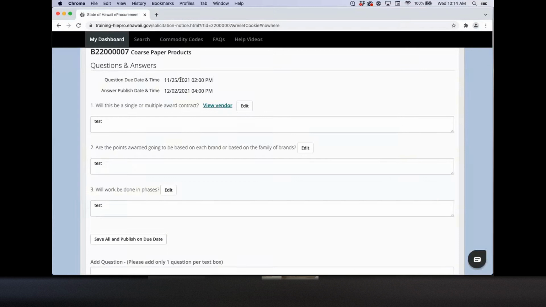Now, if you get through this round, you are allowed to have multiple rounds of questions and answers. So if you get through this one and you want to conduct another one, then you would just do an amendment and then do a second round. The amendment is good because it will allow the vendor to get a notification that a new round is going to be conducted.